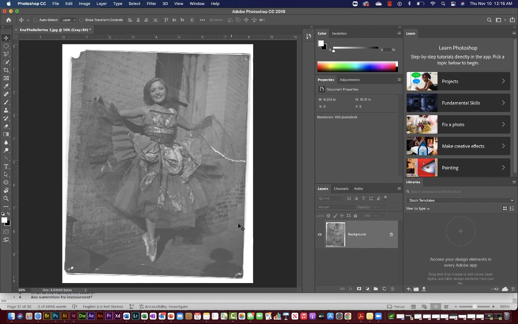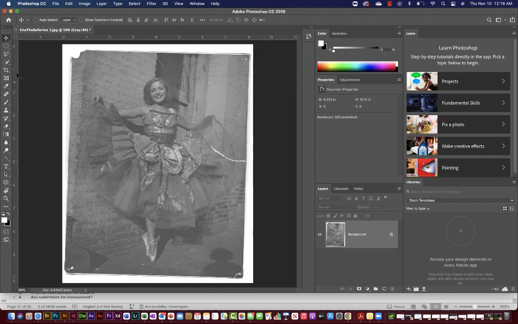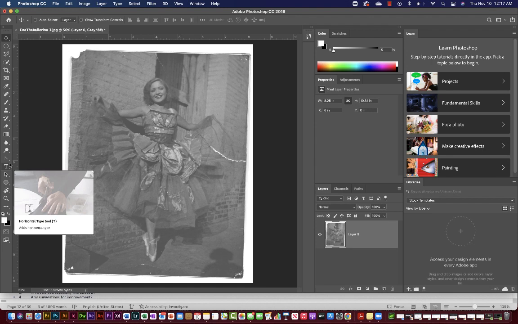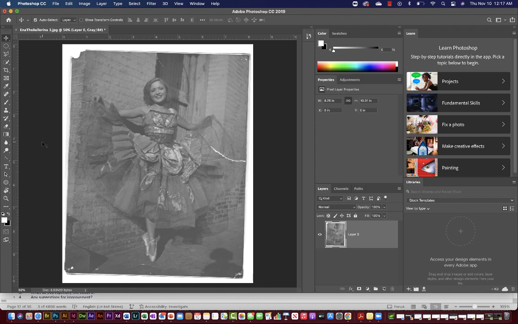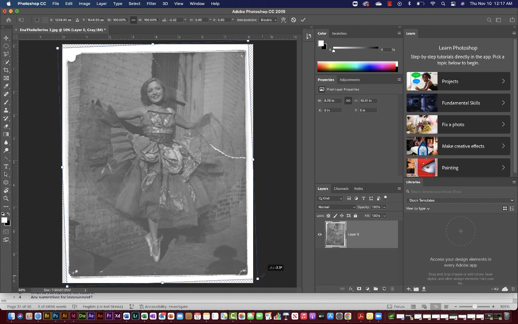Now, we also might want to rotate the image a little bit because we can see that the image is a little bit crooked on our artboard. So I'm just going to quickly unlock this layer, and then use the shortcut key Command T, Control T on a PC, and I'll just rotate this. It's just a little jumpy here. Rotate this so that it's as straight as I can get it.